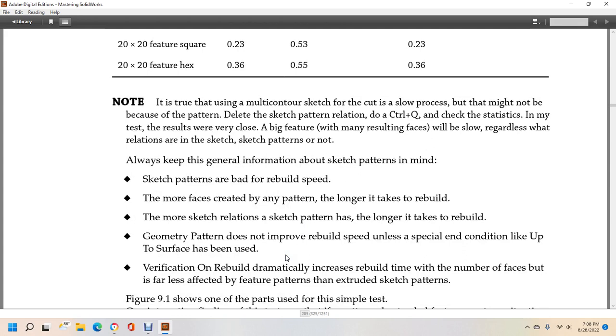Always keep this general information about sketch patterns in mind. Sketch patterns are bad for rebuild speed. The more faces created in any pattern, the longer it will take to rebuild. The more sketch relations a sketch pattern has, the longer it takes to rebuild. Geometry pattern does improve the rebuild speed unless a special end condition like up to surface has been used.